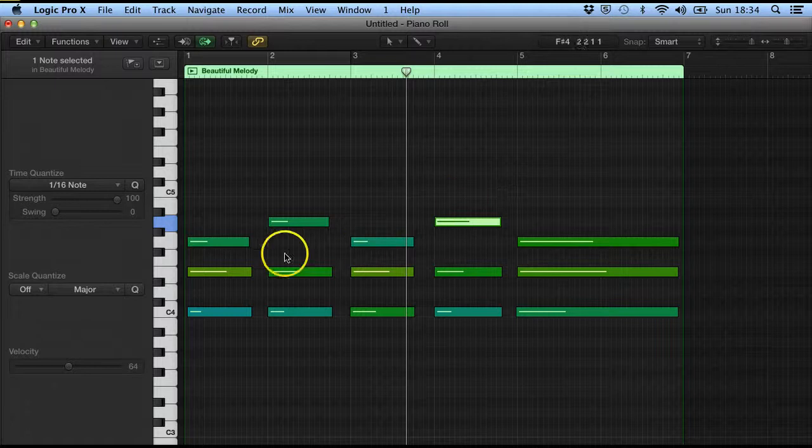The other useful thing is you'll notice that there are little lines in each of these notes, and these small lines indicate the velocity. Velocity is how hard the key was hit. So we can see from these small lines that the quietest note is this one, and our loudest note is probably this one here.